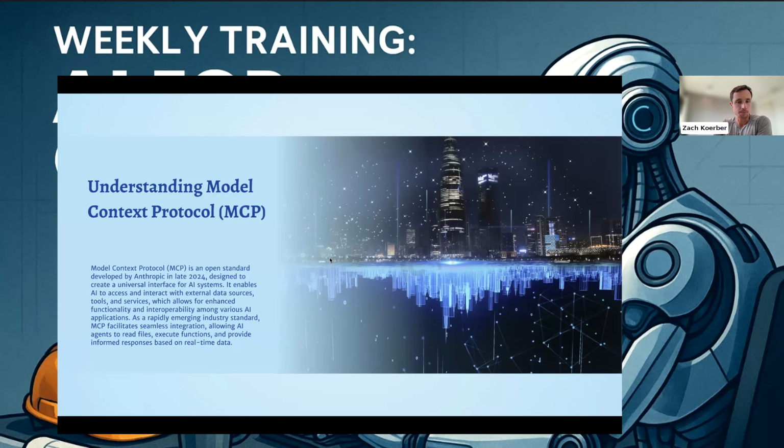And this is rapidly becoming an industry standard. MCP facilitates seamless integration, allowing AI agents to read files, execute functions, and provide informed responses based on real-time data.